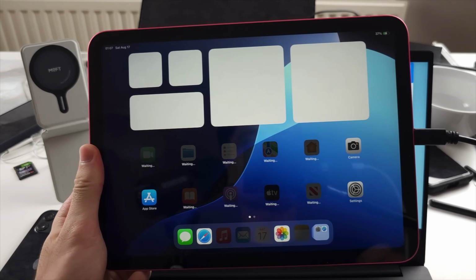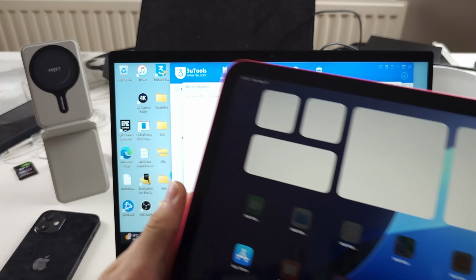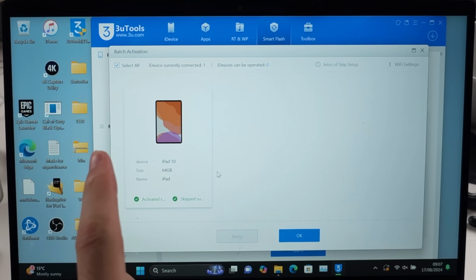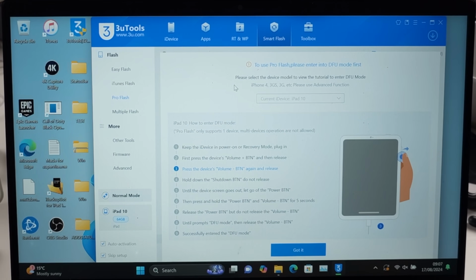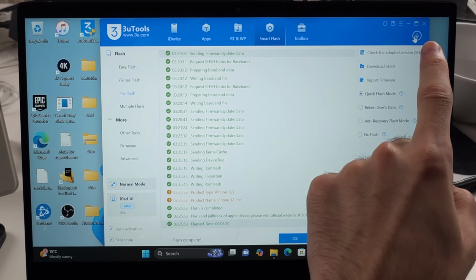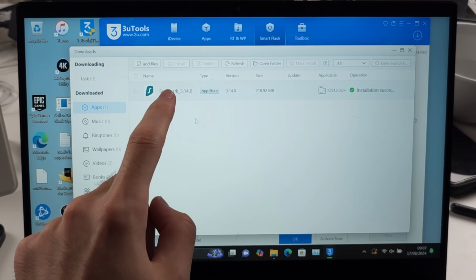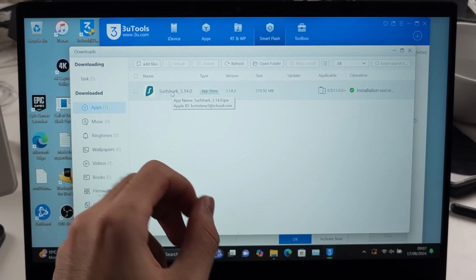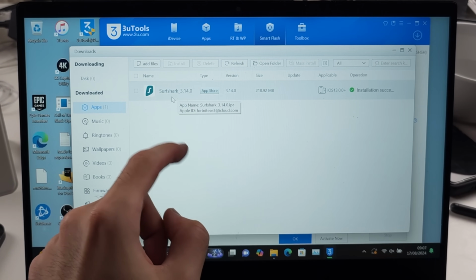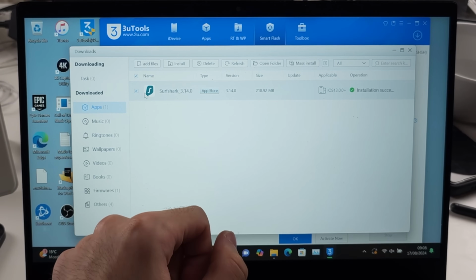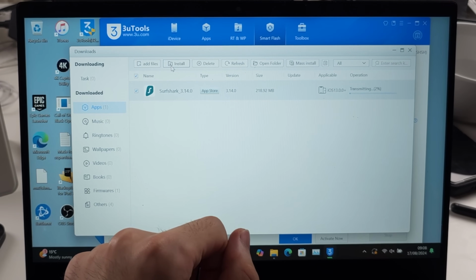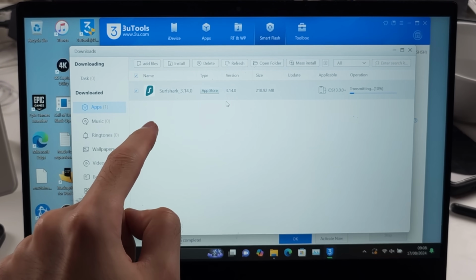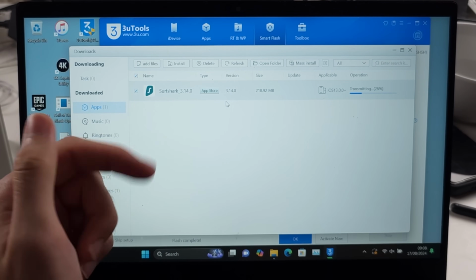Now, we need to make sure our iPad stays plugged in, and we'll go back to our Free Tools, and we'll head out of the batch activation. We need to click the download icon at the top right, and here is that VPN, the app we downloaded earlier. So we'll click the tick for that app, and then we'll click the install option. And so now it's going to install the Surfshark VPN to my device.